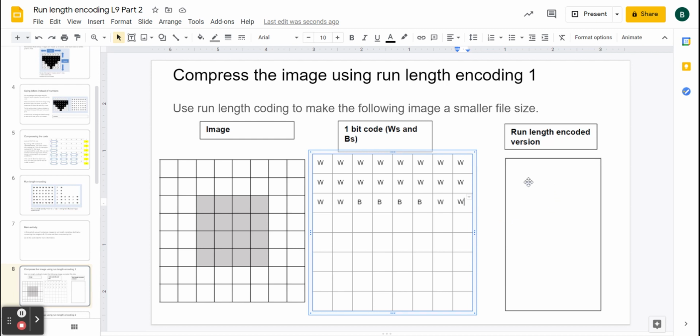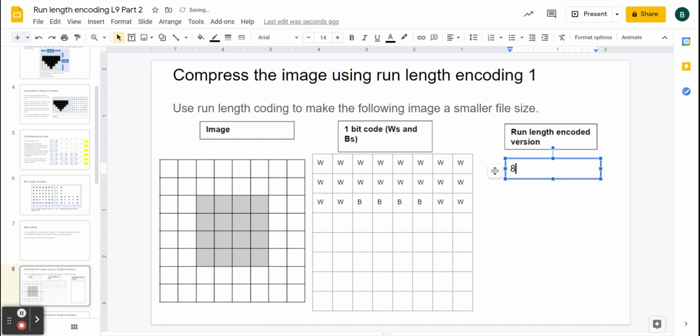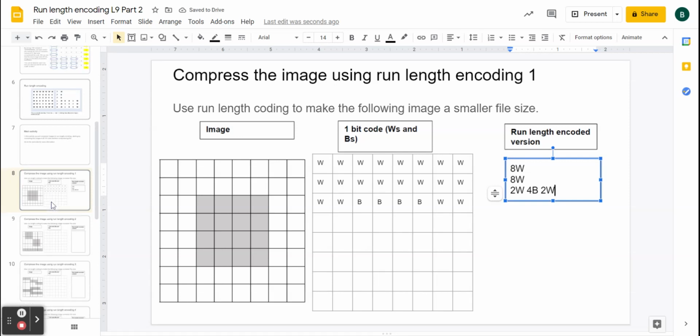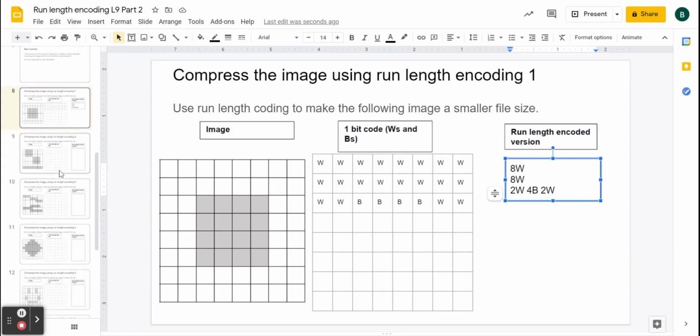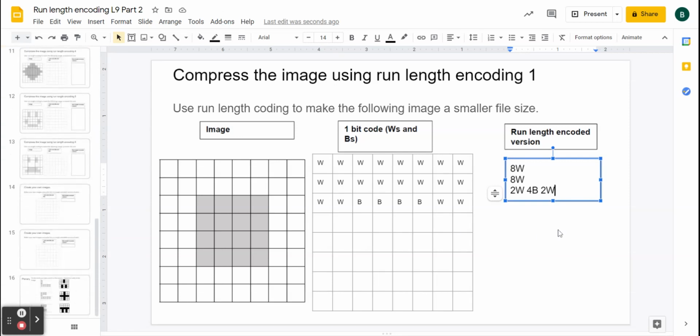So in this box here, you're going to write the run length code. So we've said we've got 8 W's here, so we type in 8 W's. Same for the second line, and then the third line we have 2 W's, 4 B's, and 2 W's again. Okay, so you've got several different images for you to complete. I won't spoil the fun, so that's what you need to do. Let me take these out for you.